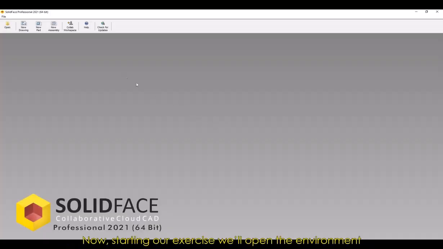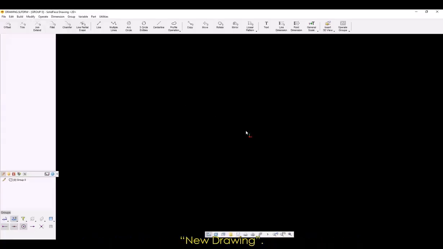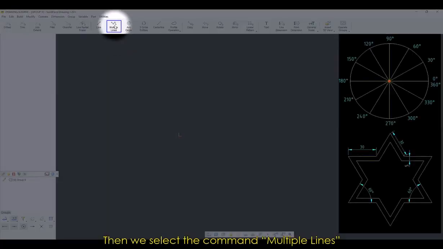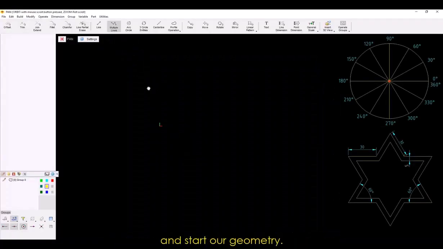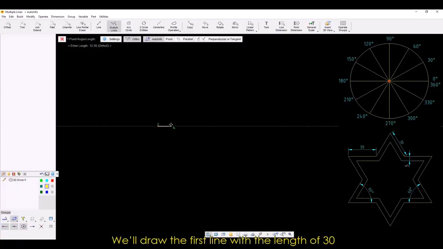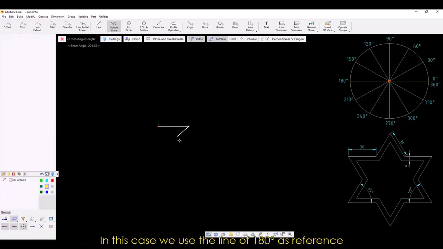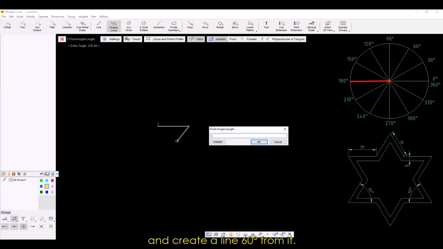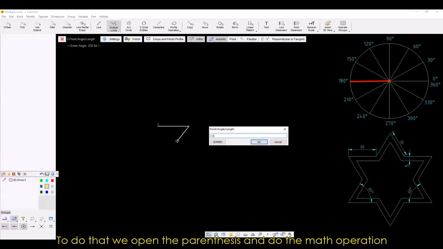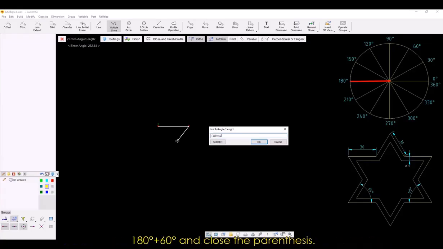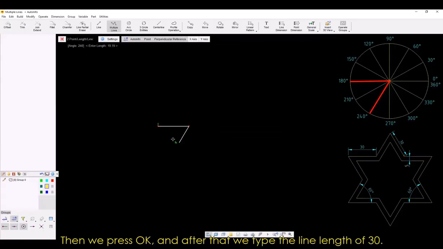Now, starting our exercise, we'll open the environment New Drawing. Just as always, I'll leave a reference image on the right side of the window. Then we select the command Multiple Lines and start our geometry. We'll draw the first line with the length of 30, and then we'll do our first line using a polar coordinate. In this case, we use the line of 180 degrees as reference and create a line of 60 degrees from it. To do that, we open the parentheses and do the math operation 180 degrees plus 60 degrees and close the parentheses. Then we press OK, and after that we type the line length of 30.